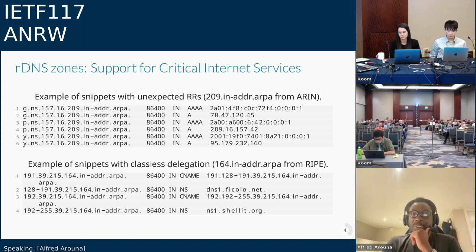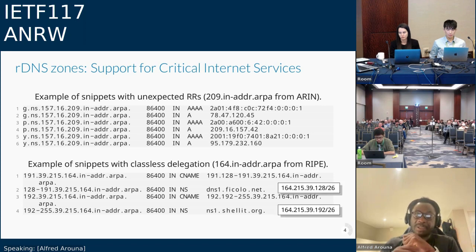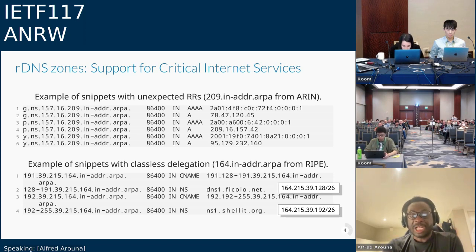The example on the bottom is classless delegation, which is the best way to delegate allocations smaller than /24 using CNAME. In this example, we have two adjacent prefixes, 120/26 and 192/26, which are adjacent prefixes that had been delegated to two different name servers.